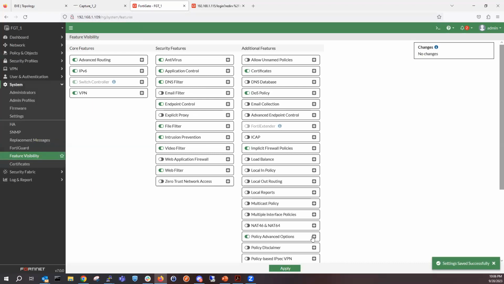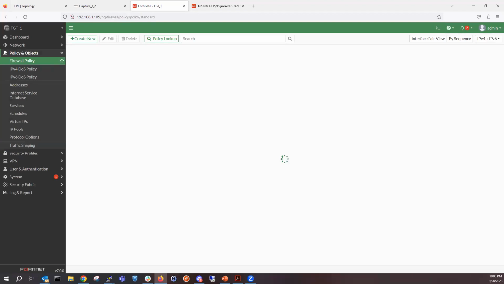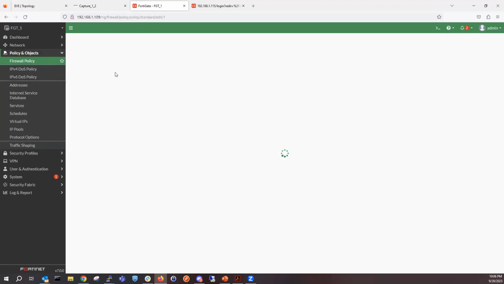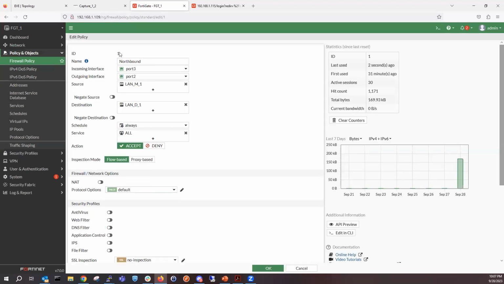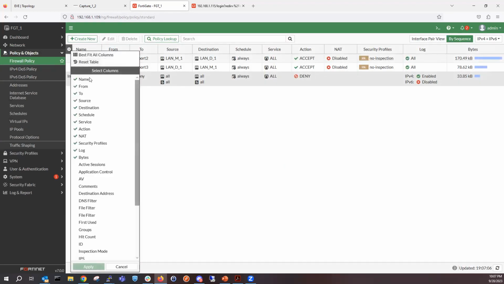All right, so what I just enabled is policy advanced options under feature visibility. What this does is allow us to configure advanced options for policies in the GUI. And there's a reason why I'm doing this. I want to make sure you guys understand. Double click on that. We see this thing called an ID. What is that? What is an ID?